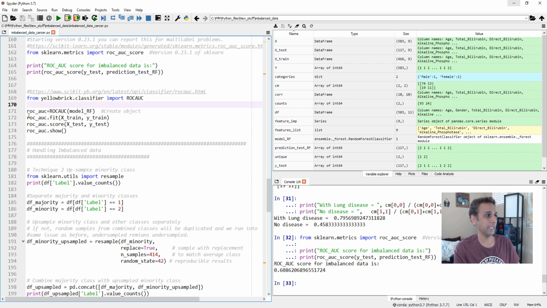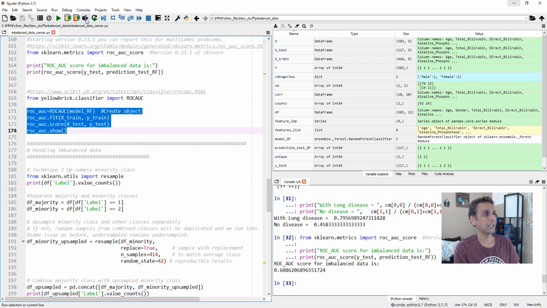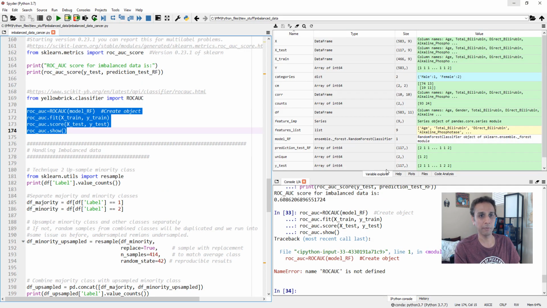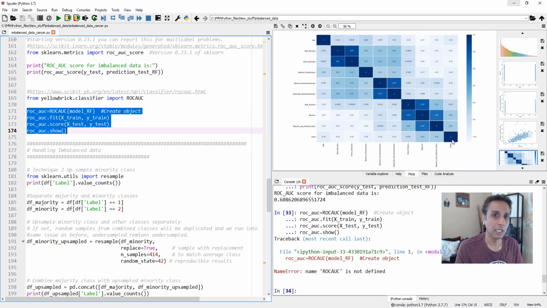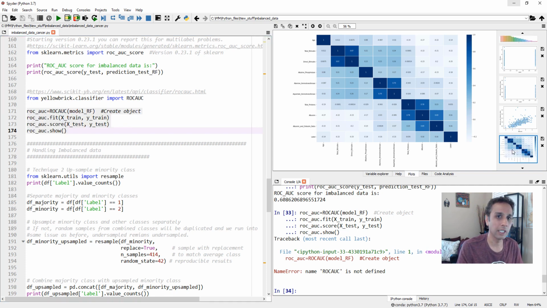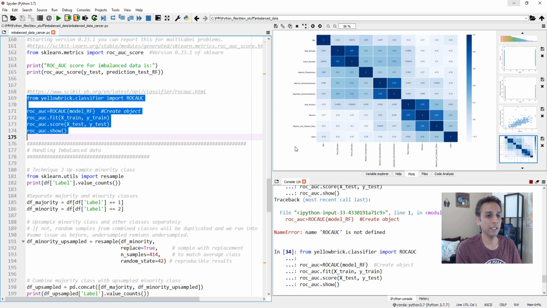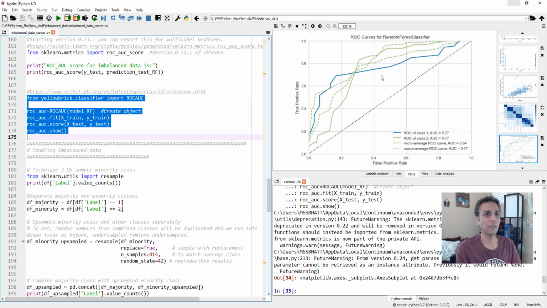So we should be seeing a plot. All I'm doing is exactly following what these guys defined here. Instead of visualizer, I just called it ROCAUC. That's pretty much it. Let's look at the plot. Let's go ahead and plot this one more time. There you go.